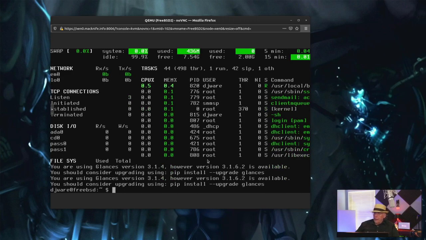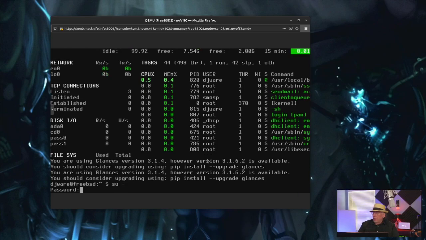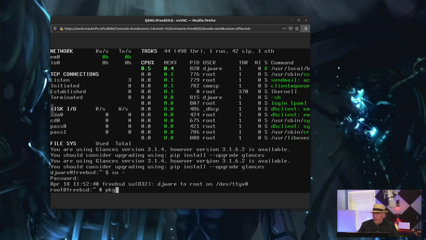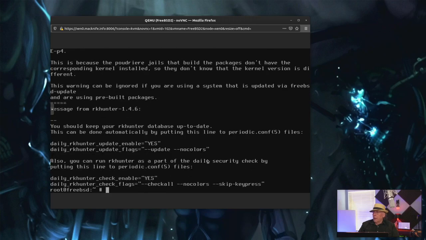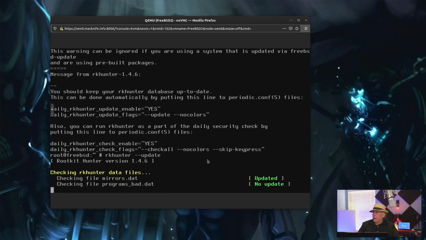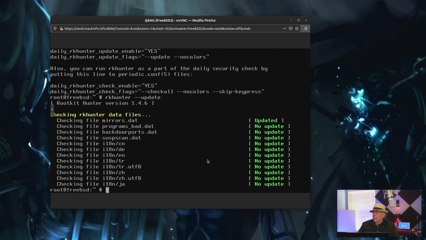Okay. So the next thing I want to do here is get back in root, and I want to do a package install of rkhunter. The reason I'm doing this is because I'm going to put Linus on here, and Linus is going to look for this, whether I want it or not. All right, so rkhunter update is the first thing I want to do, to make sure that I pick up any latest changes to the mirror. And then we'll do an rkhunter check. I'm going to go ahead and run it just to make sure it works.